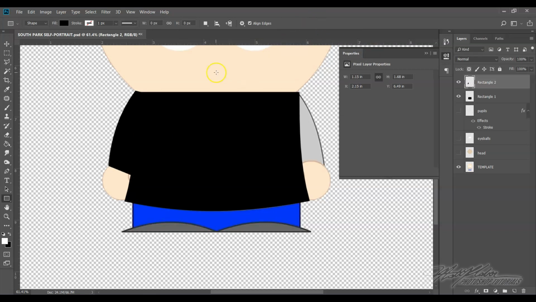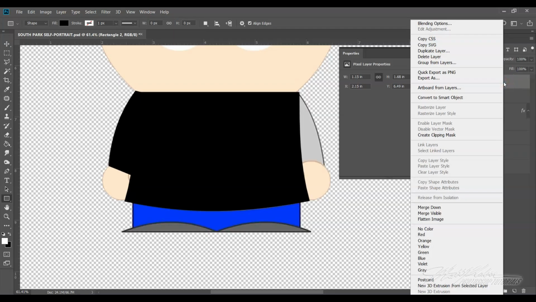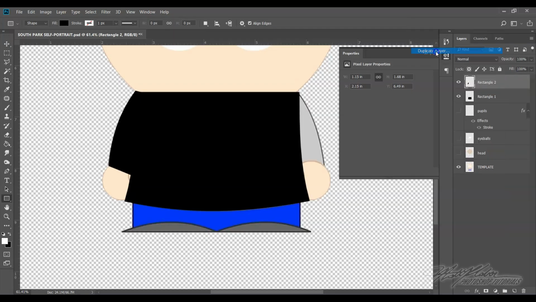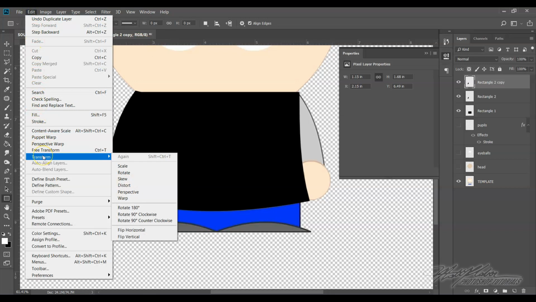Alright, good. Don't worry if it looks a little off, it's fine. This is your left shirt sleeve. You don't need to label it yet. So instead of doing that whole rigmarole for the other side, this is the easy shortcut. I'm on rectangle 2. I'm going to right click, go to duplicate layer, set OK, then go to edit, transform, flip horizontal, because we're flipping it horizontally.